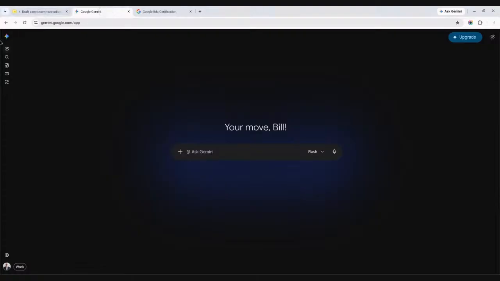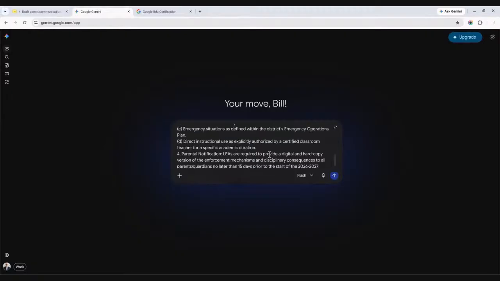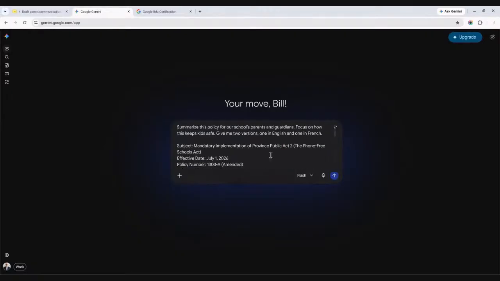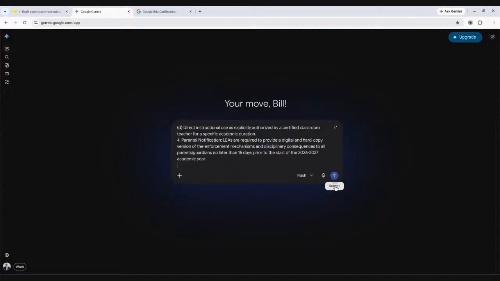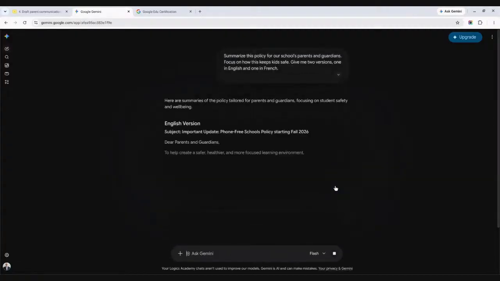I'm going to copy and paste that exact prompt into the chat box. I came into Gemini and clicked on New Chat, and I'm bringing this prompt in here. Just in the chat box, I'm not changing any of the settings, and I'm going to hit submit and see what it comes up with.